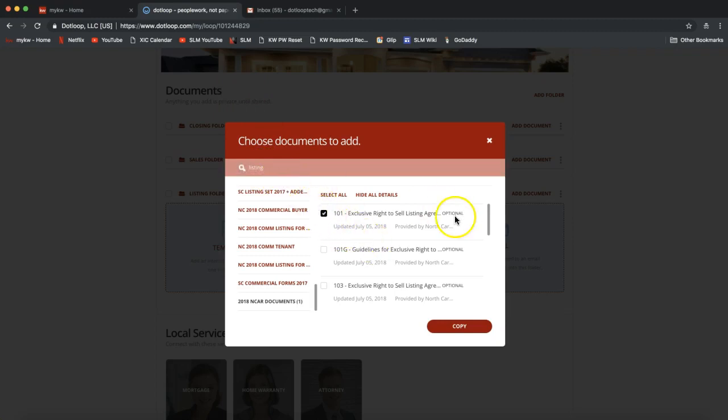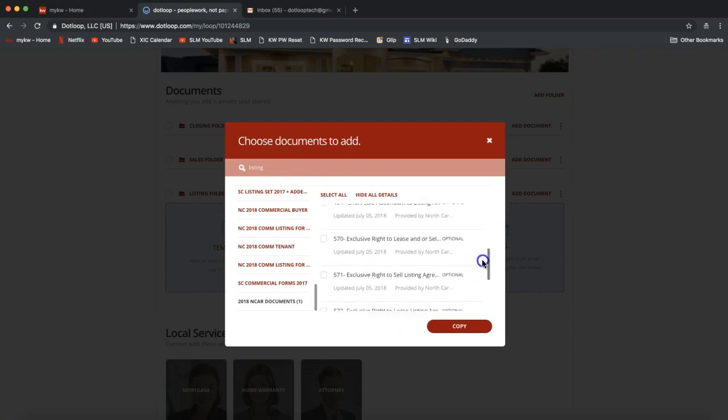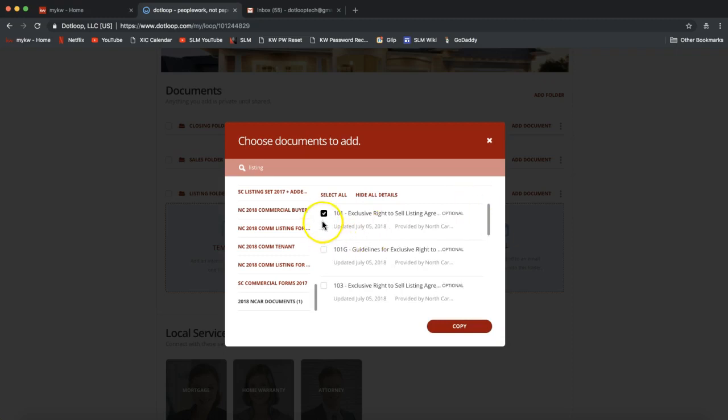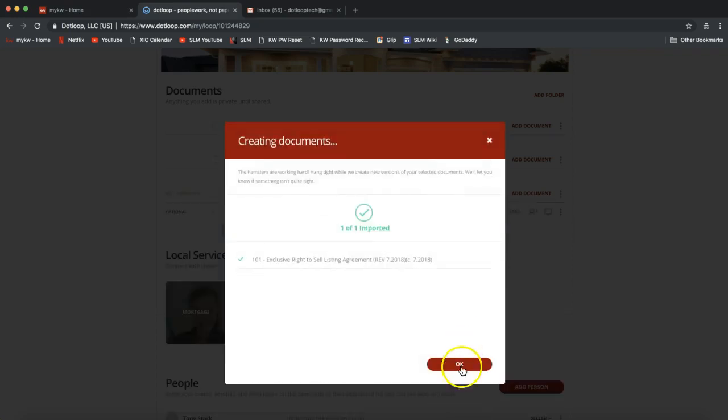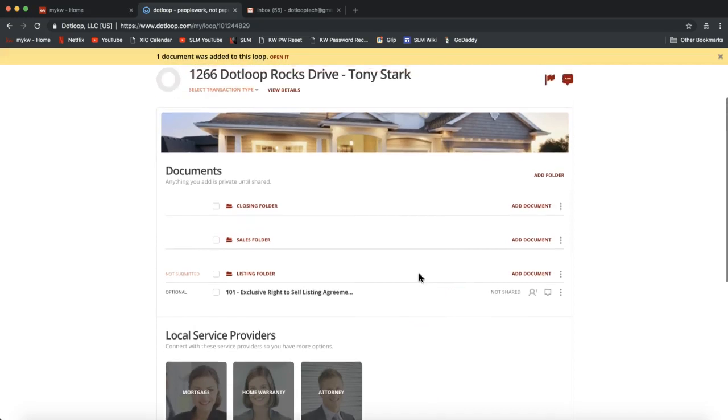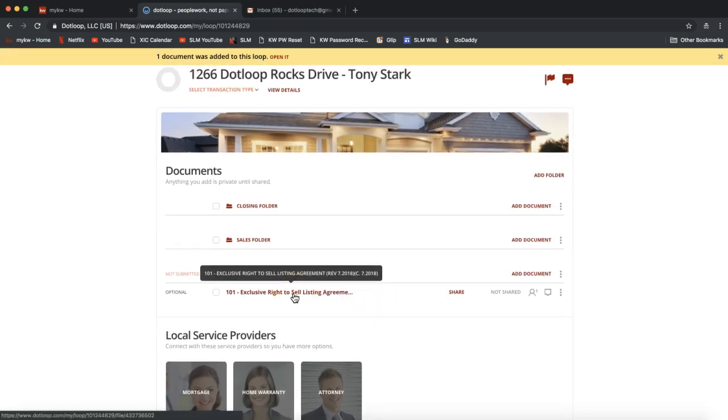Once you find the form you're looking for, there is a scroll bar on the far right to kind of browse for whichever form you're looking for. You can click the checkbox to the left of the form name that you want to pull in. You can select multiple forms at once if you would like to. And then you can click copy on the bottom right. Okay, and that will pull the form into your loop. So I'm clicking copy on the bottom right here. Once I do that, I can click OK on the bottom right as well. And that will take me back to my loop where I can simply click on the form name to start editing that right away.